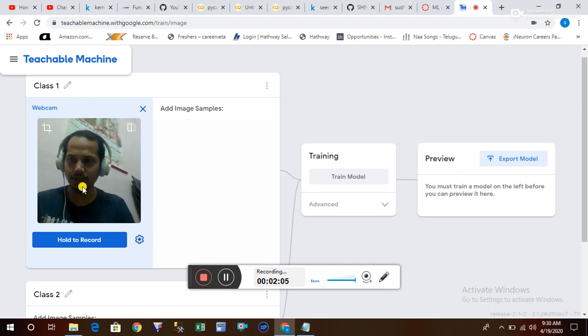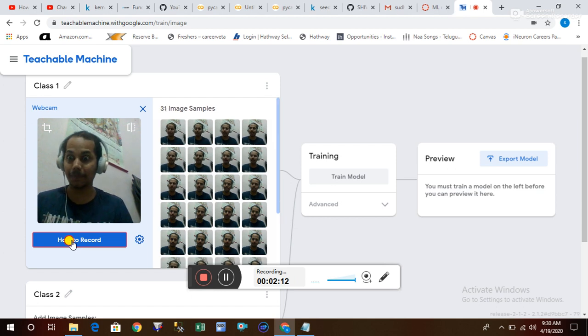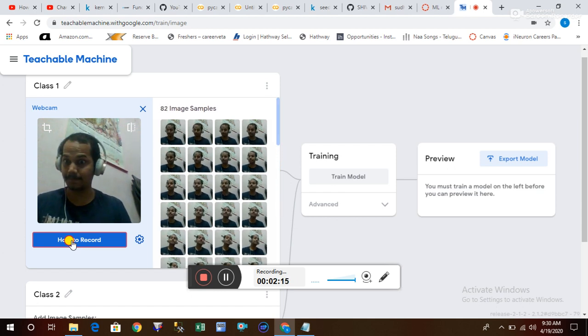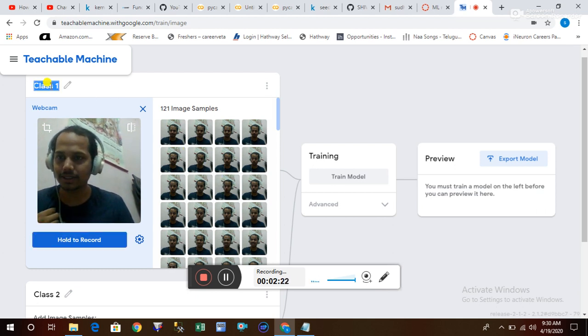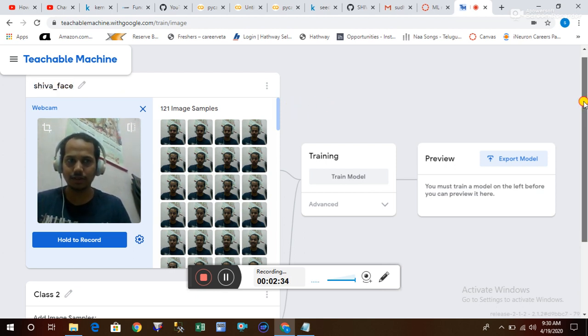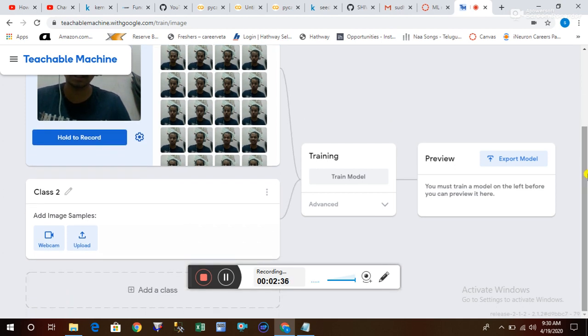I'll take pictures now as input to my model. There are 121 images it has taken as samples. I'm giving this class the name Shiva face, and not only one, right? For classification, we need at least two classes. So I'll use my mobile here.